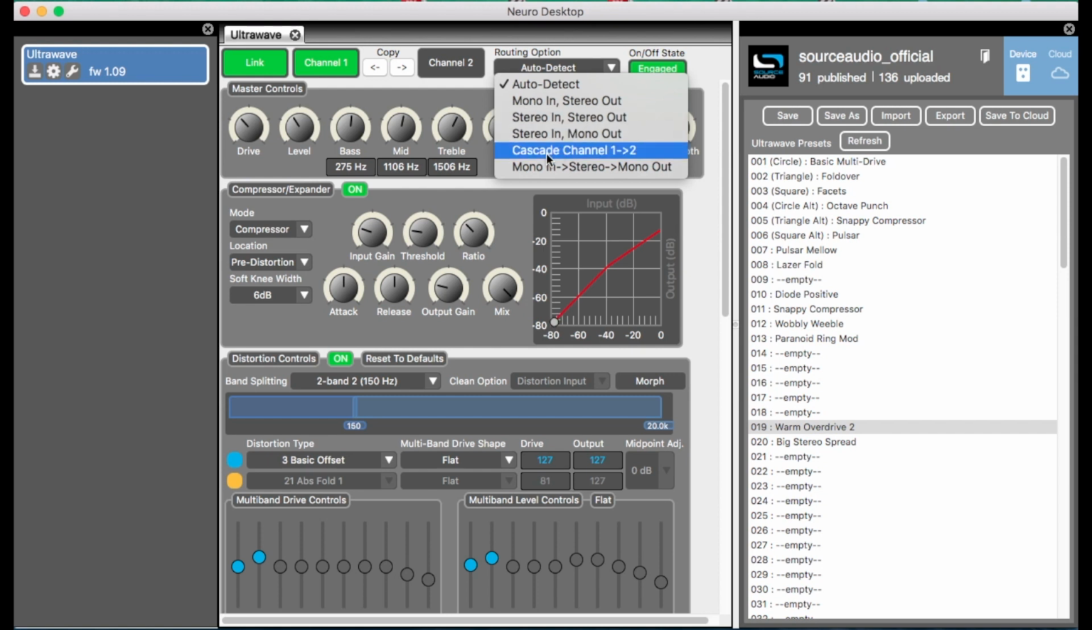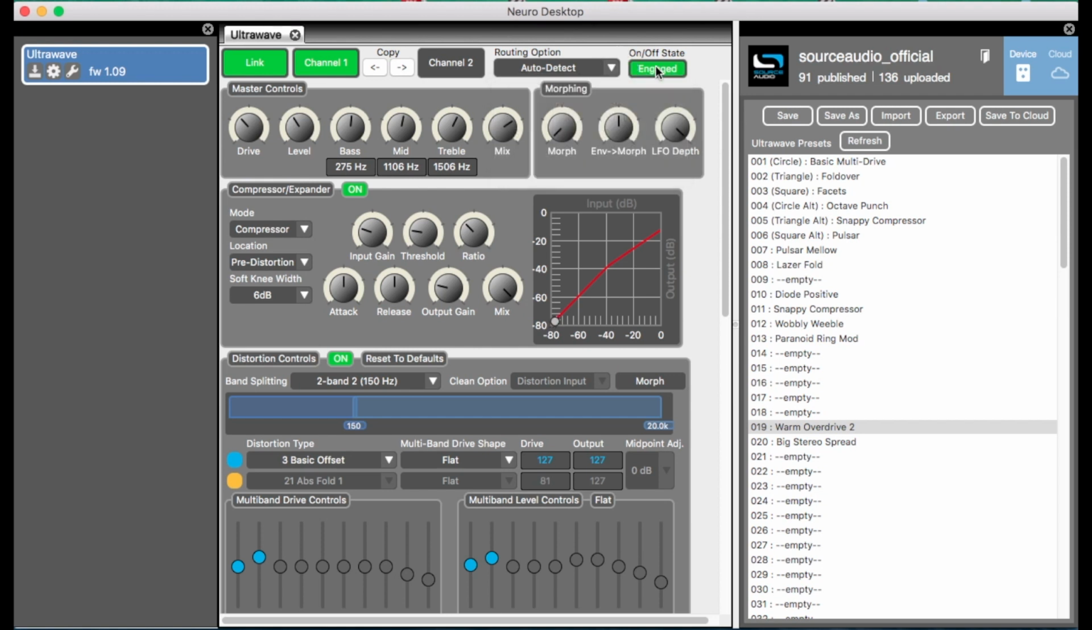You can also cascade channels. So this is like having two distortion pedals side by side on your board. So all the settings in channel 1 will just go into the settings in channel 2, just sort of in series. This is your on-off state, so that is the same as hitting the foot switch on the pedal.